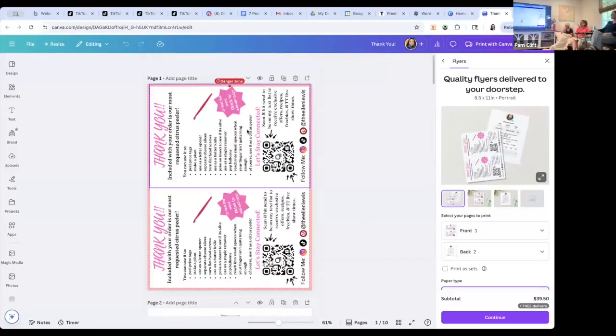Okay, so let me show you. Hold up, my Canva. I just did my Canva, it's such a mess. It's so disorganized.